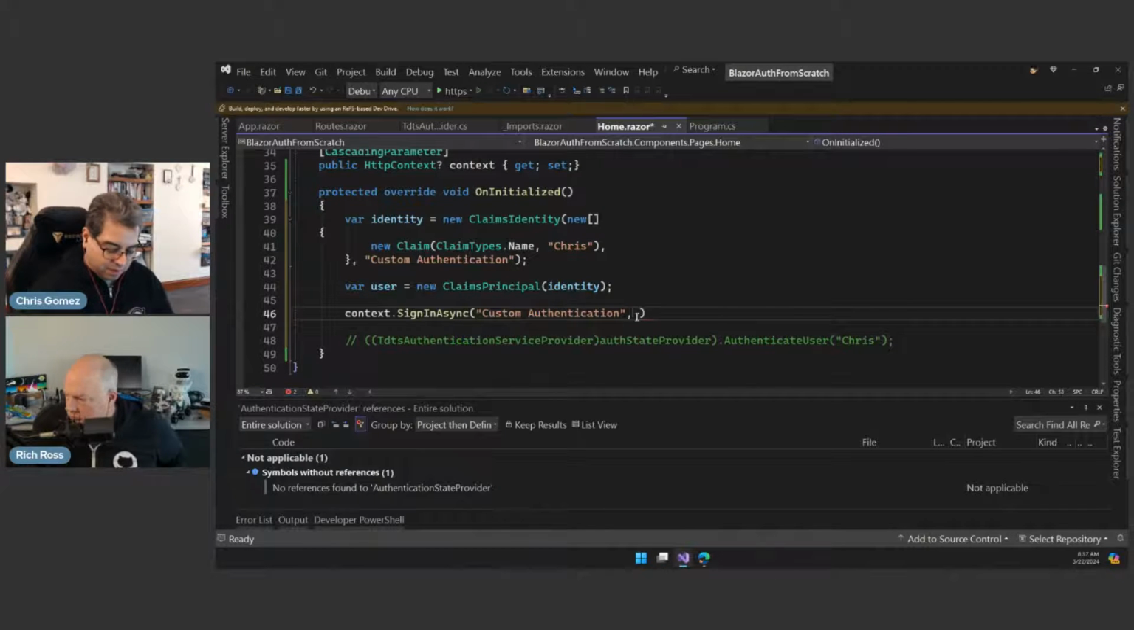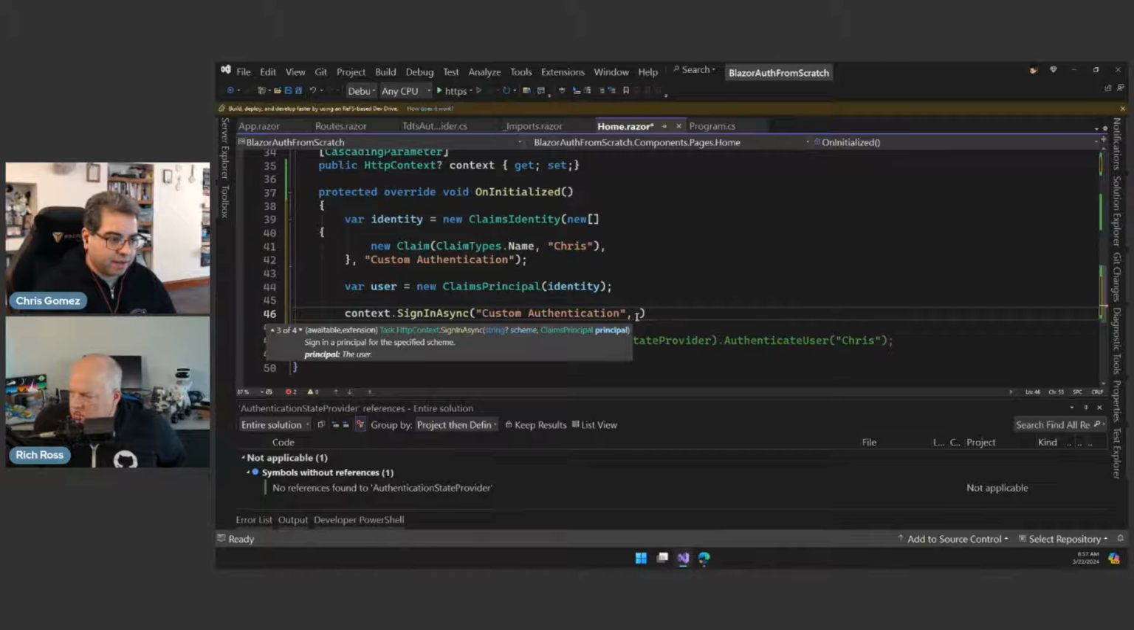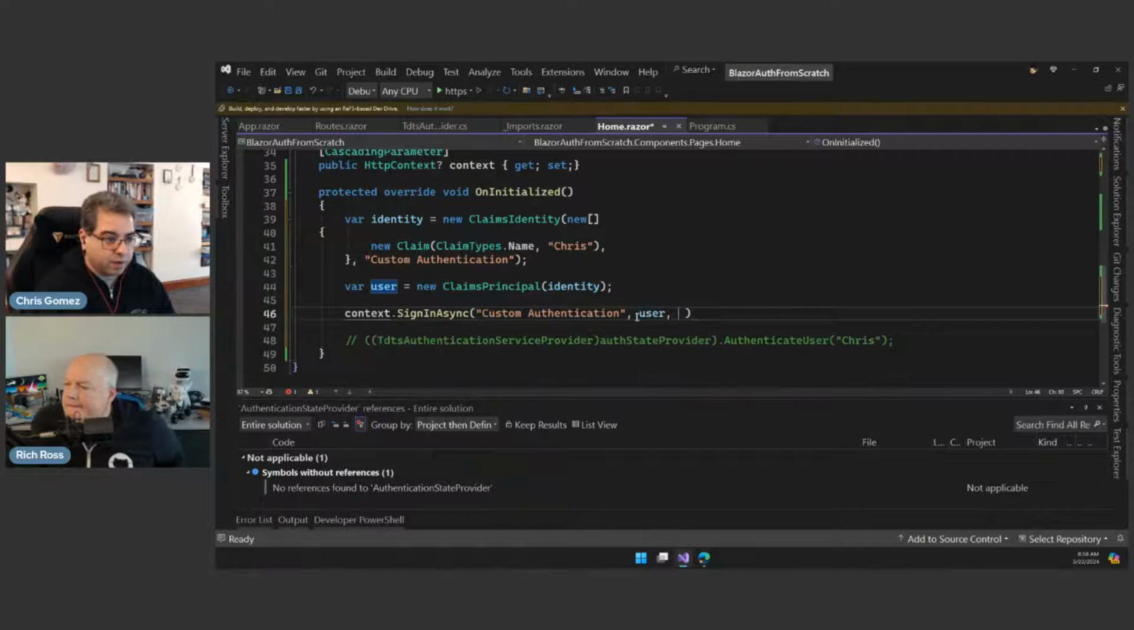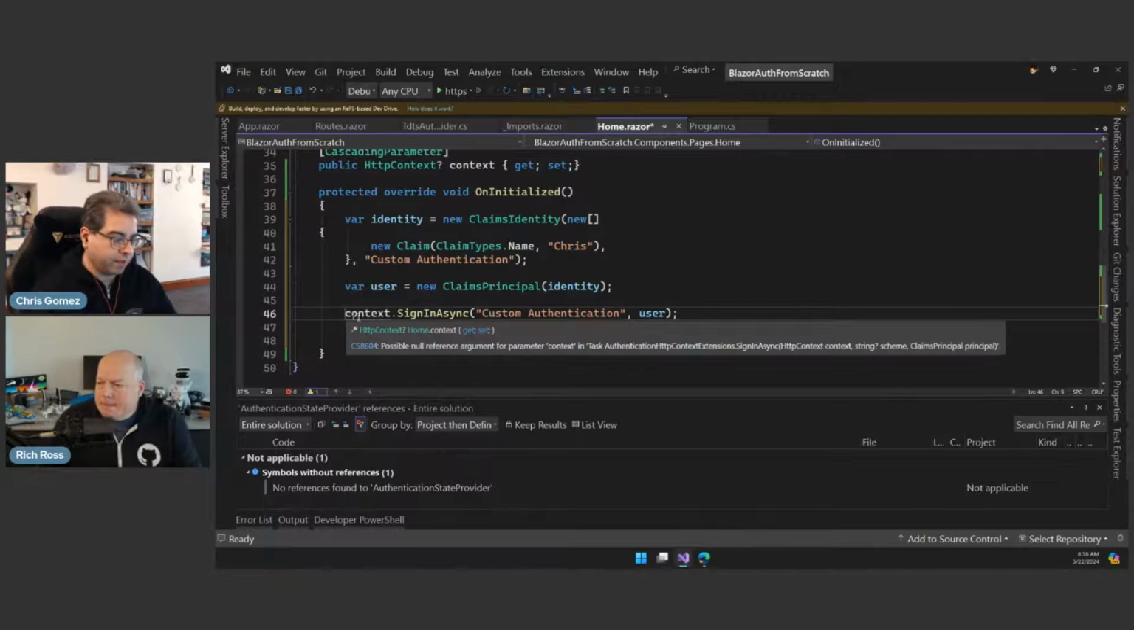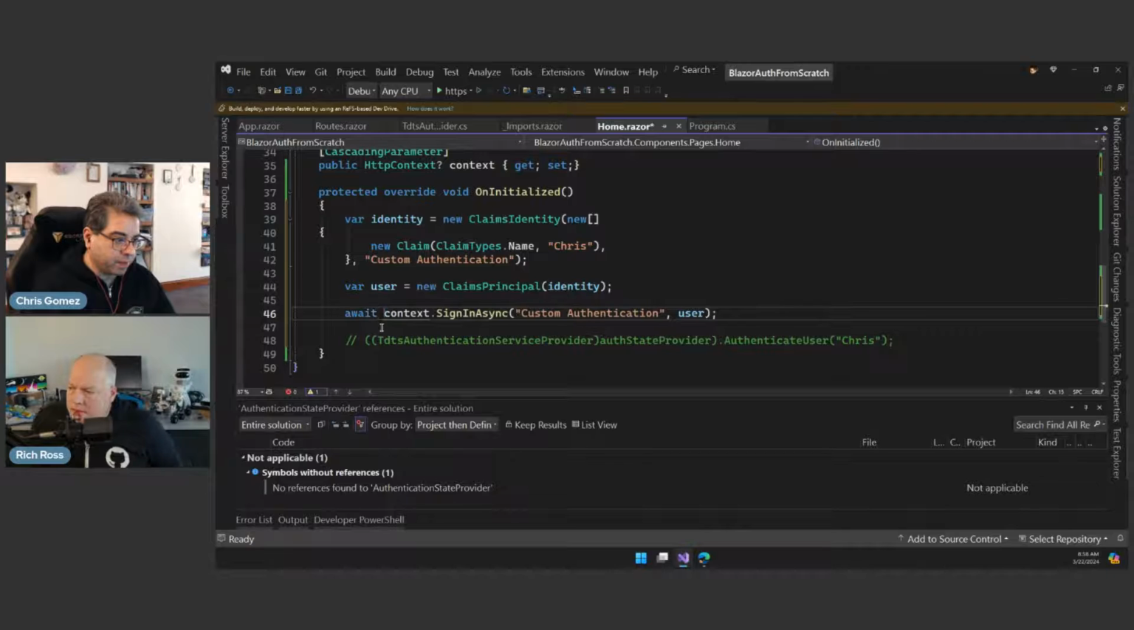And what else does sign in take? You've got to provide the principal, which is user. Yep. And do I have to provide anything else, or am I good? I don't think so. I think it was just those two. It's the semicolons it's complaining about. Okay, there's another thing you can provide, which is properties on the authentication, which will be useful later if you want to have a remember me type box.